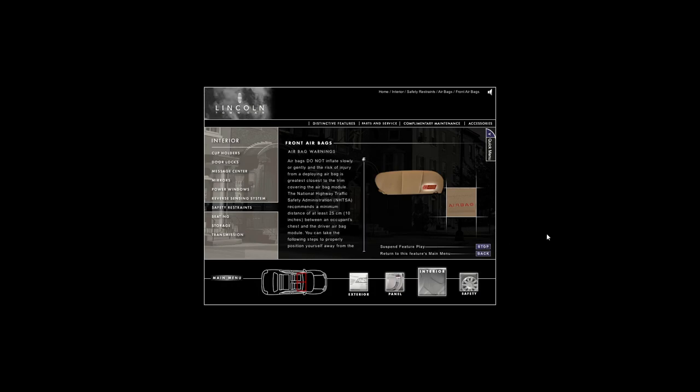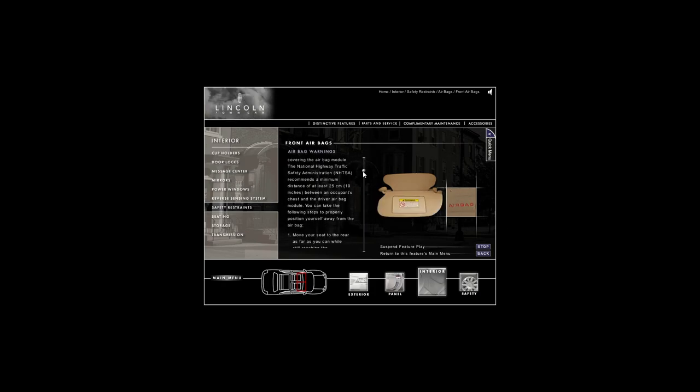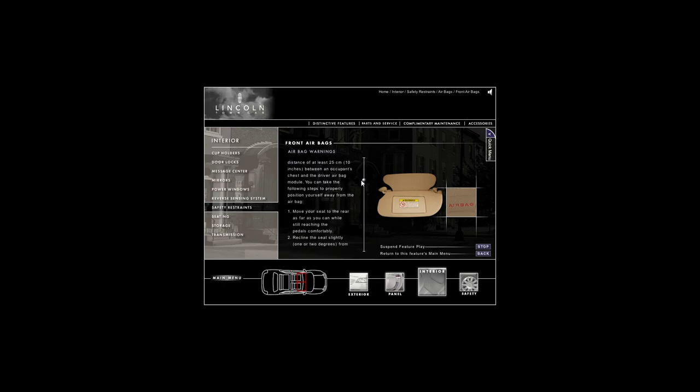Airbags do not inflate slowly or gently, and the risk of injury from a deploying airbag is greatest closest to the trim covering the airbag module. The National Highway Traffic Safety Administration, NHTSA, recommends a minimum distance of at least 25 centimeters, 10 inches, between an occupant's chest and the driver airbag module.